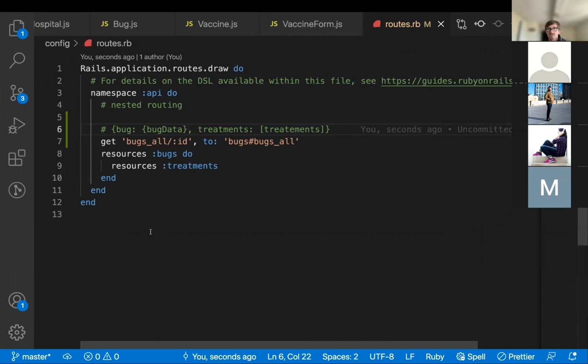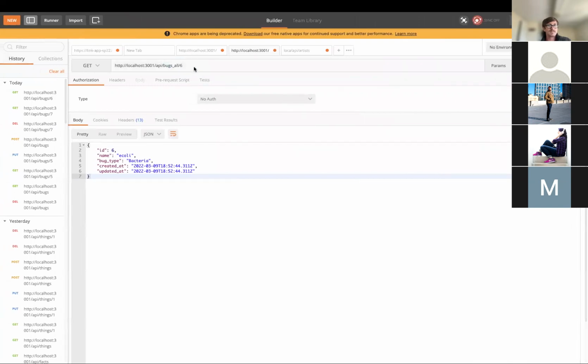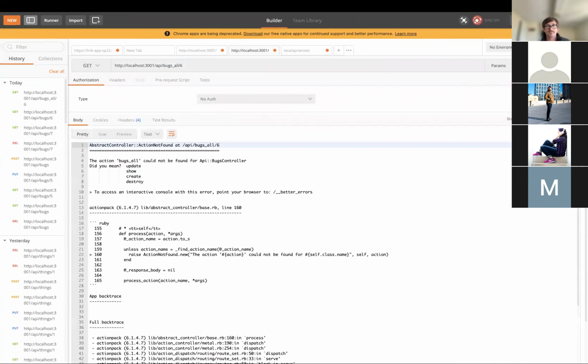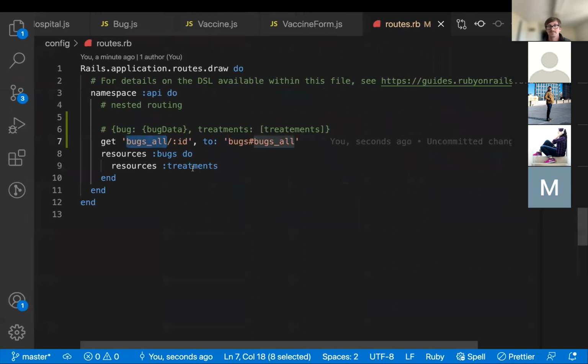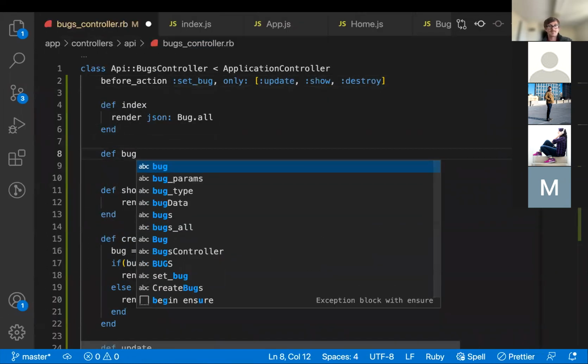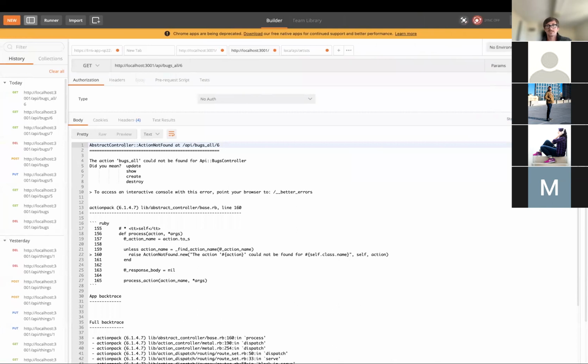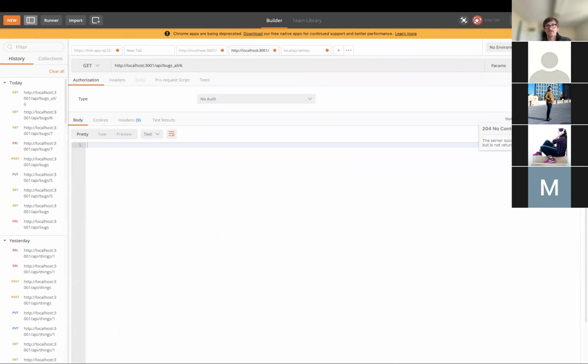So how would I make this work? I should be able to go to bugs all and then give it the ID and then make this work. So what's the first thing I need to do to fix this error? Go to your controller and define the bugs all method. Yeah, so I need to go define this method called bugs all. So there we go. There's a 204, no content, but at least it's defined. So that's working.